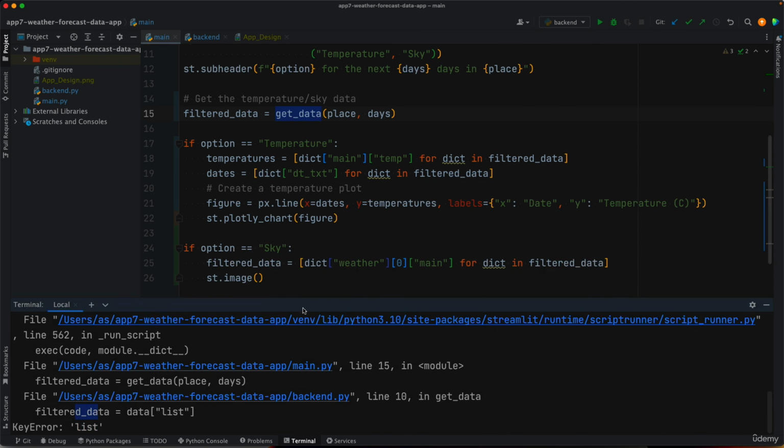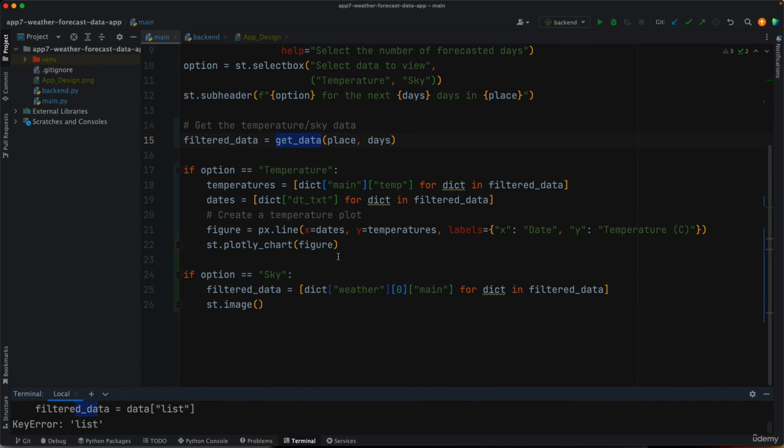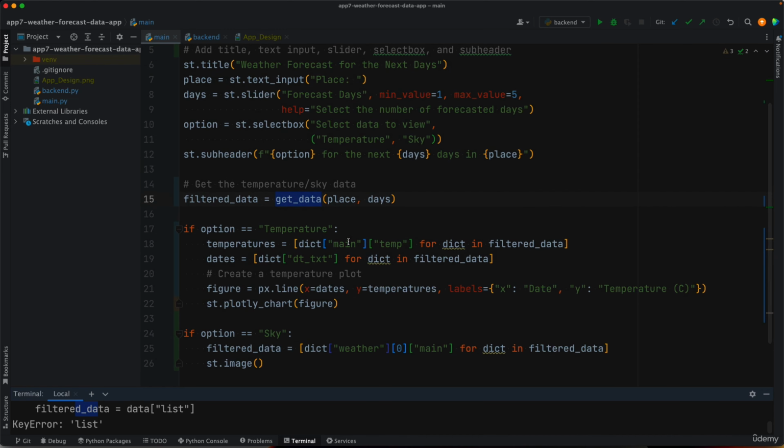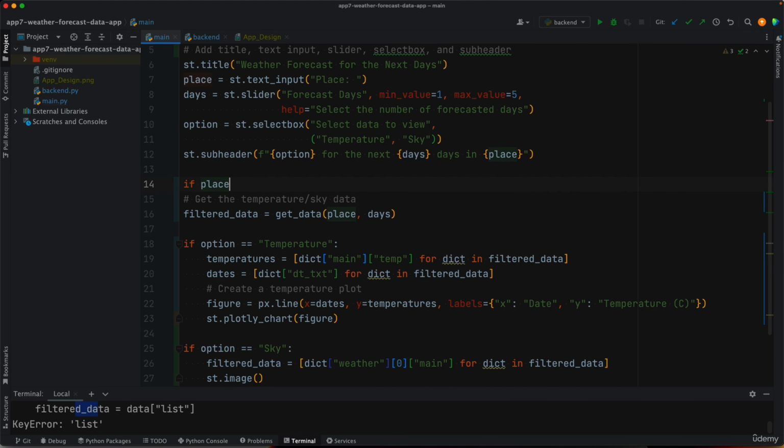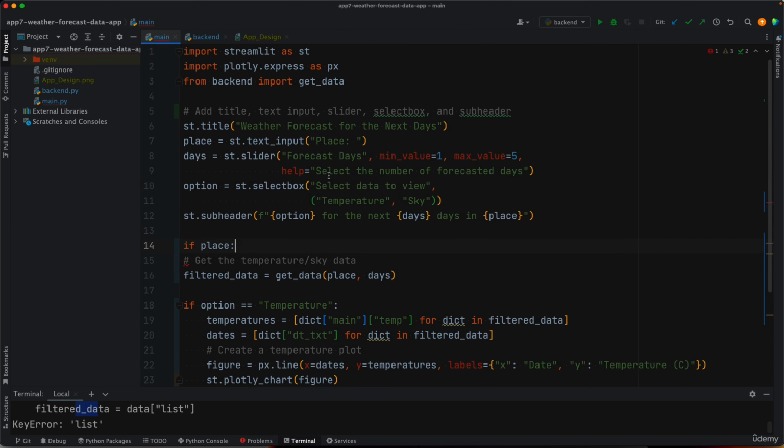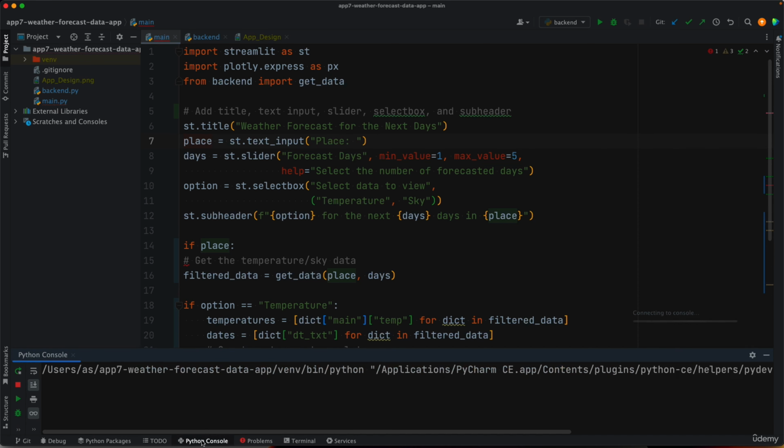Right, so how do we fix that list error so that it doesn't show when the user loads the app for the first time? Well, you can do that quite easily actually. We only want to get the data, we only want to call that function, if place exists as a string. When the user doesn't provide a place, place will be an empty string, right? So we are in this situation.